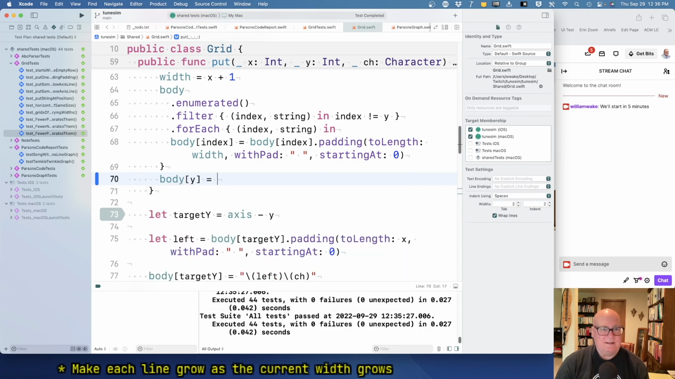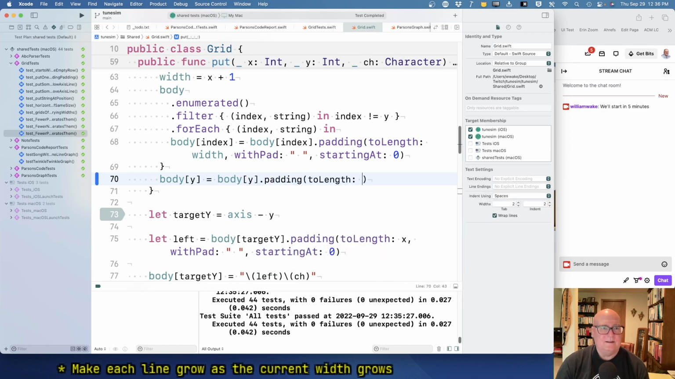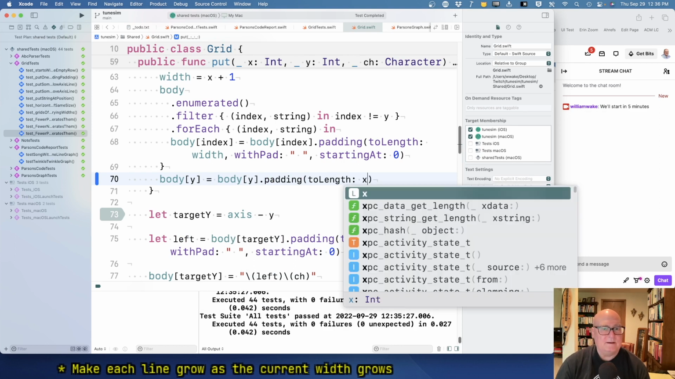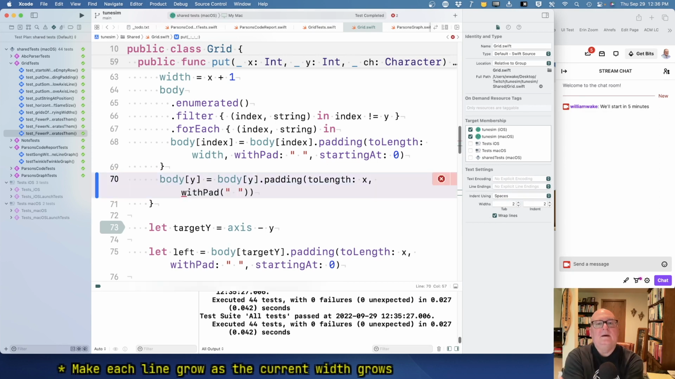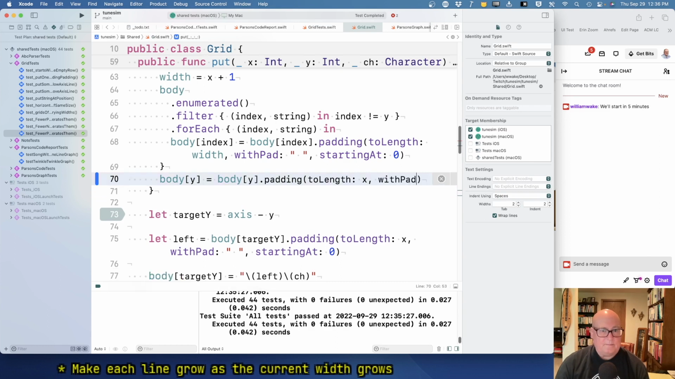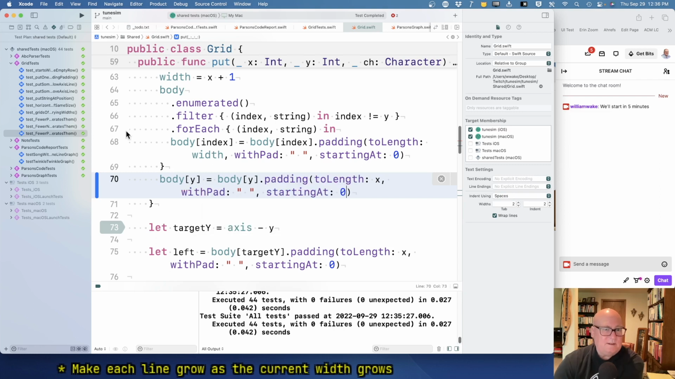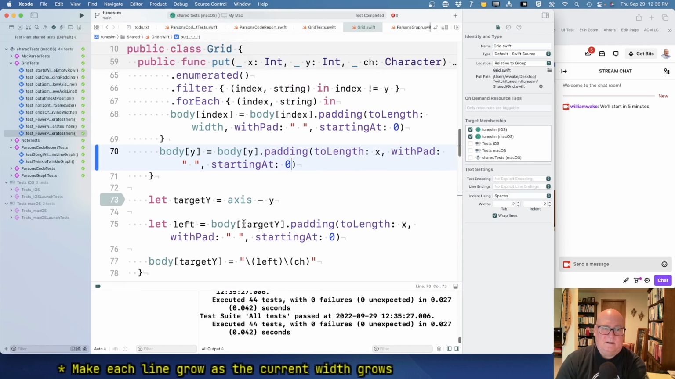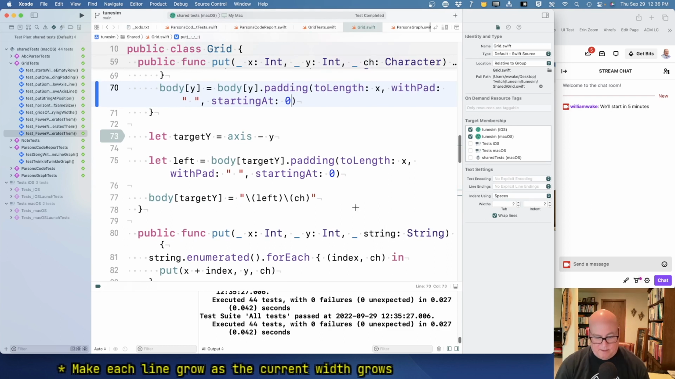Body sub y equals body sub y dot padding to length x with pad space, starting at 0, and I could not find documentation on what starting at does. Okay, so I'm going to pad this thing only up to one character away. All right, this should still pass.